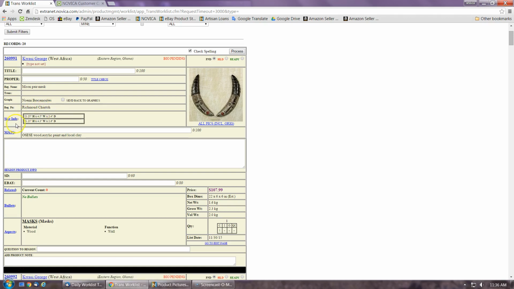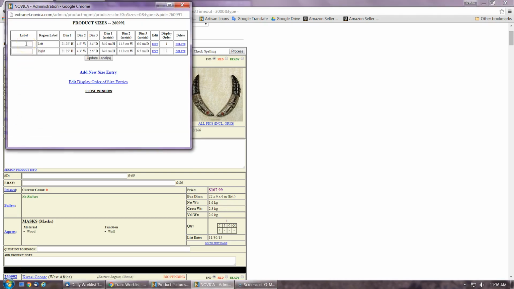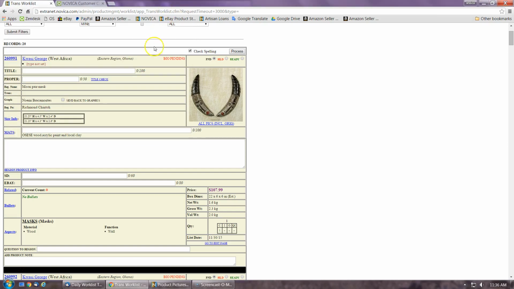Next, we have size info. If the size record consists of one line only, no action is needed. If there is more than one line in the size record, it is necessary to label those sizes so that it is clear to the customer to what part of the item those measurements apply. Continuing down the page, the next empty field we see is mats or materials. In this field, we will list the materials used to create the item, excluding things like paint and any hanging hardware that might go with it. Materials are separated by commas.